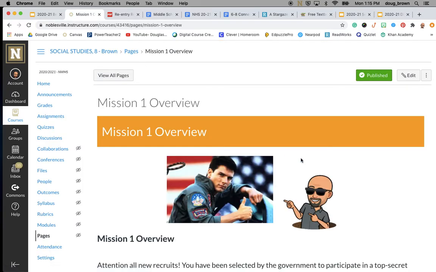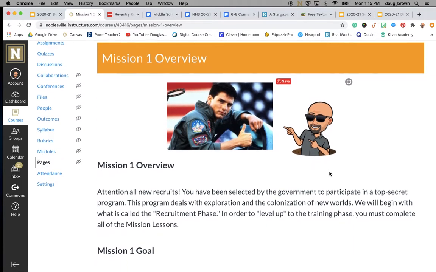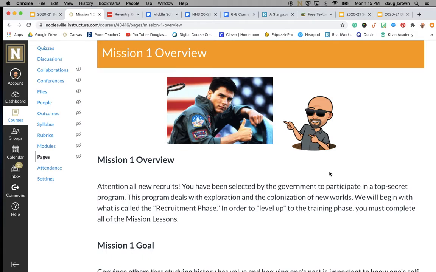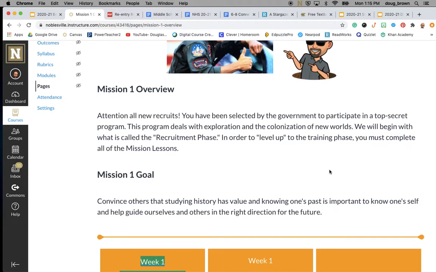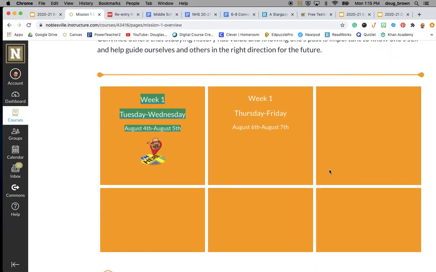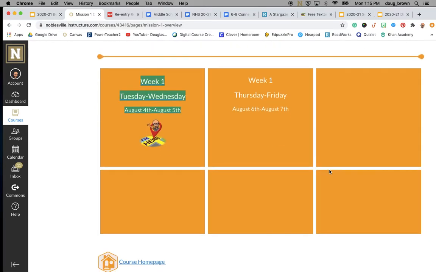So, if you tap on Mission 1, you'll next go to the Mission Overview page. That gives you a little idea of what we're going to be working with during the unit. Okay? And then on the Mission Overview page, there's another grid that I will add to as we work through the mission together. Okay? I will have one Canvas page for each one of the houses.